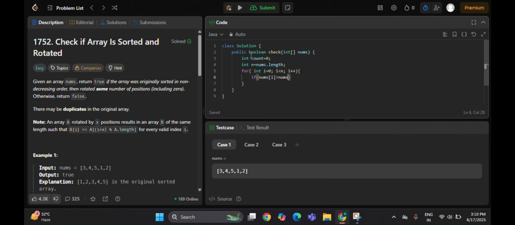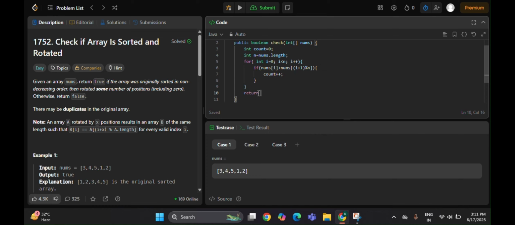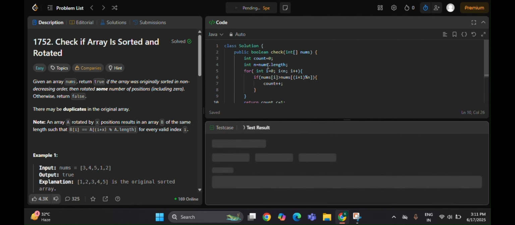If we find nums[i] is greater than nums[(i + 1) % n], that means a drop, so we increment the count. Finally, we check if count is less than or equal to 1. If yes, return true, else return false. This runs in O(n) time complexity and uses O(1) space complexity. And that's how you solve LeetCode 1752.